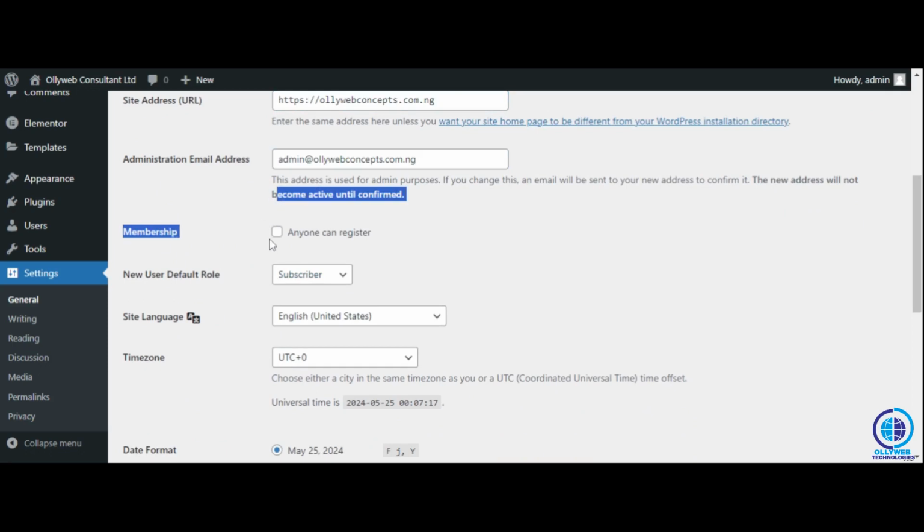In this membership section, if you are building a website whereby somebody can come in and register, you need to click on this, that anyone can register. If you are building a website where you want people to come in and register and log in, like a training website, like you have done, then you click on anyone can register.